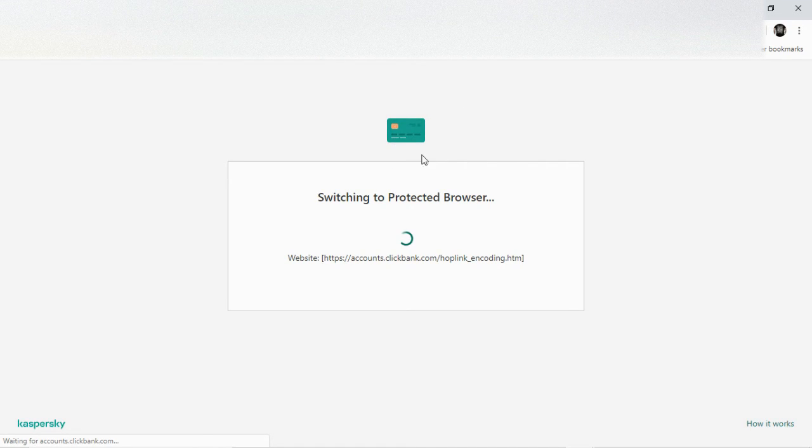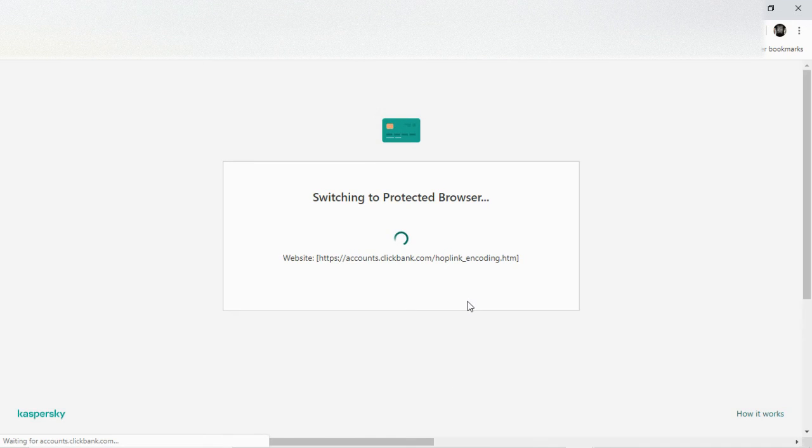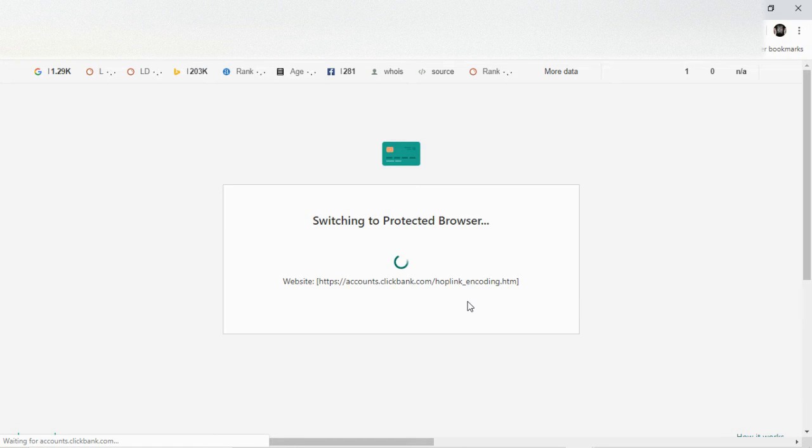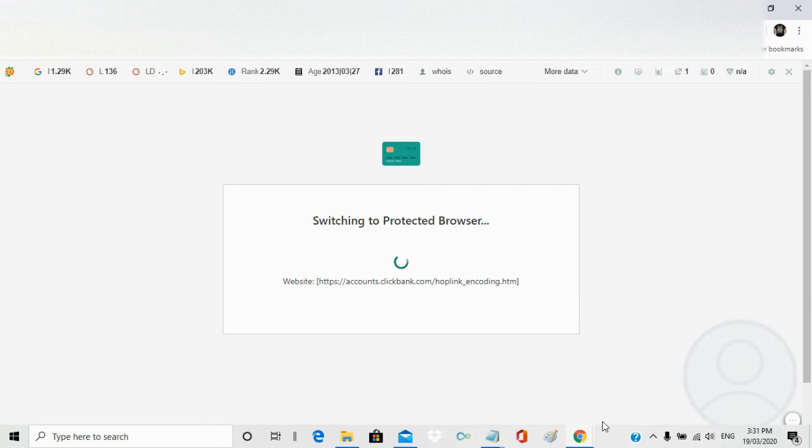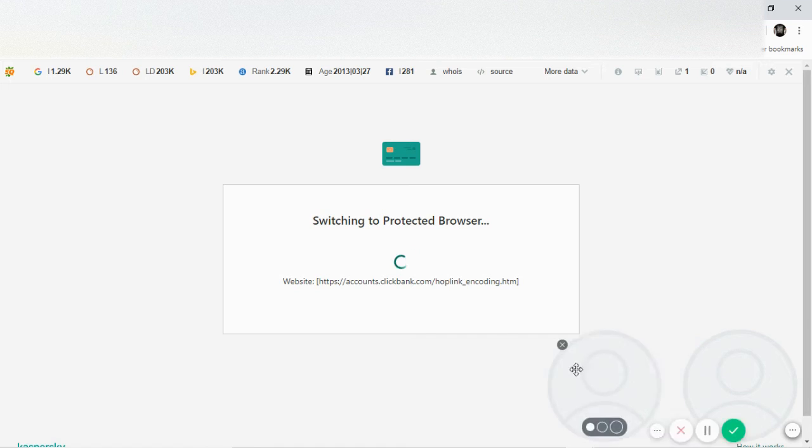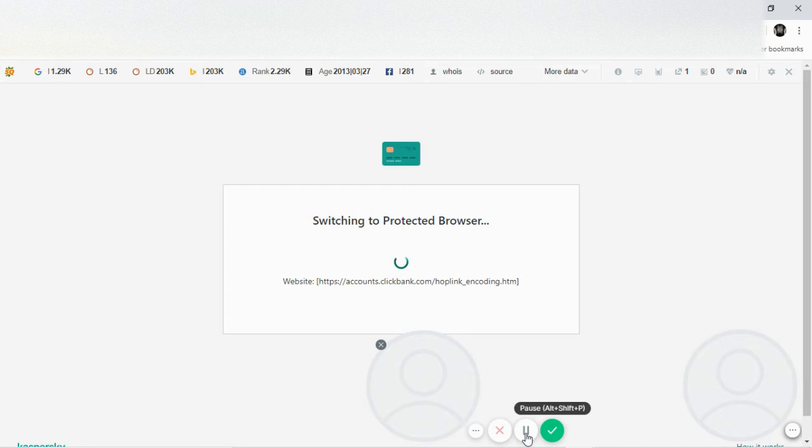Now I use a protected browser here, so it usually gives you the option to choose to use a protected browser or not, and this can actually take a while to load with my Kaspersky security, so I might just pause the video until the window opens up.